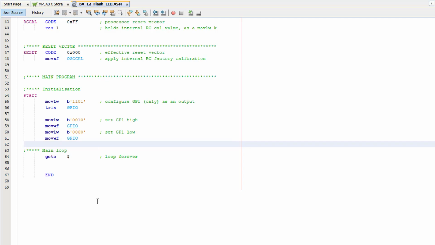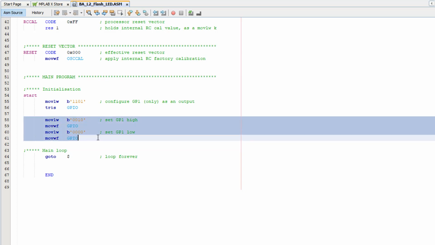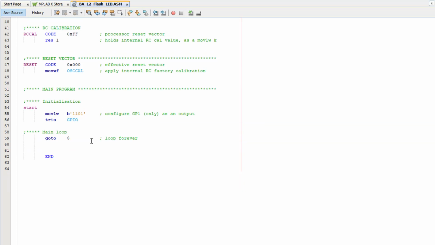To flash the LED, we need to turn it on, then off, then on, then off, and so on forever. So we need to put the on and off code into a loop, using a label and a go to.